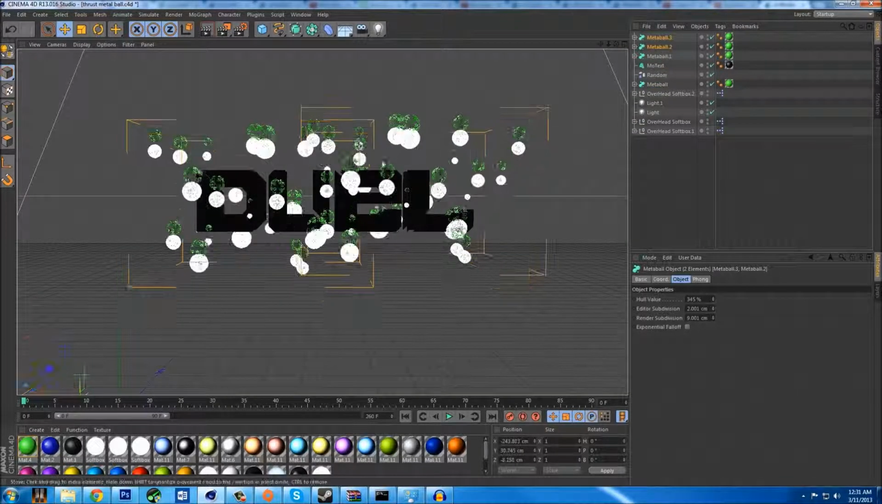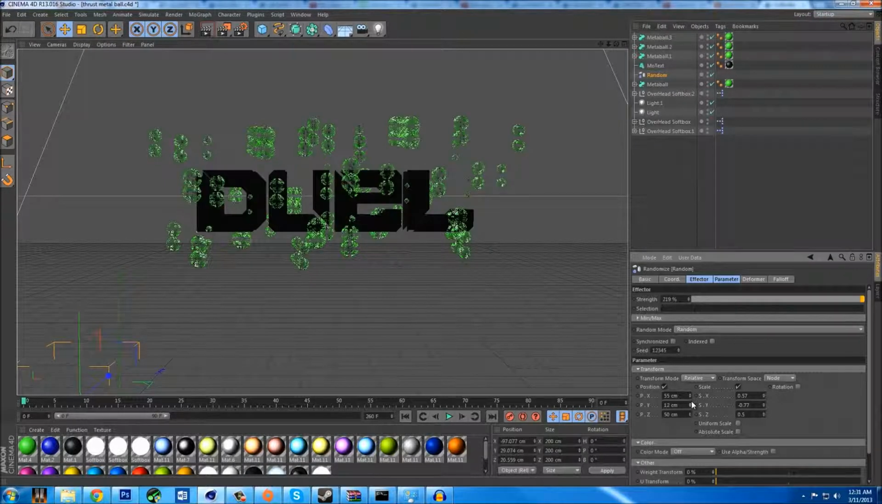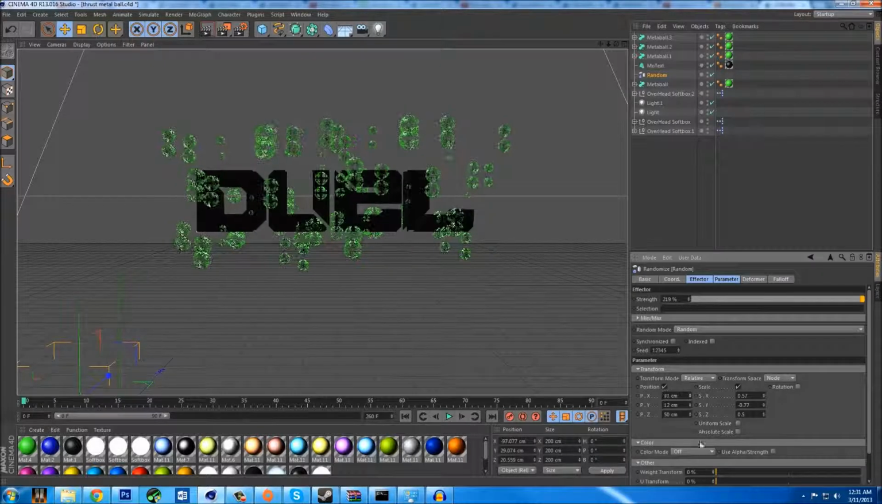Now go over to the randomizer, go to your Y and make it a little bit smaller, and go to your X and make it a little bit smaller. It's going to condense the bubbles a little bit more.